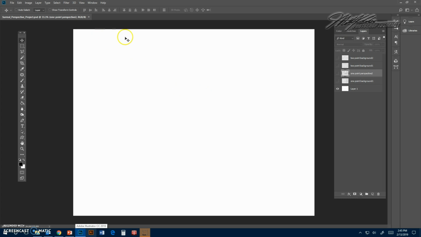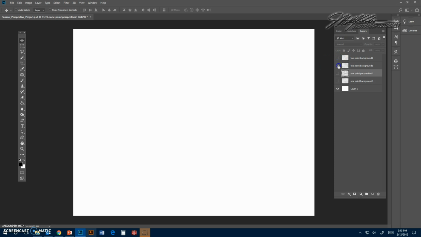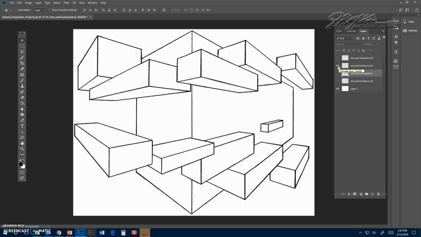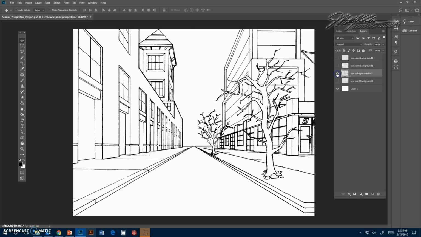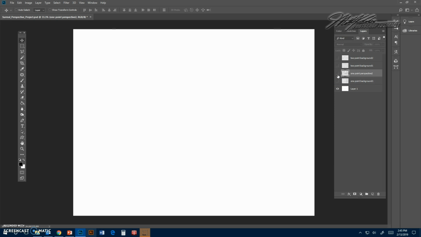Now when it opens up in Photoshop, you have 4 choices. And you can just figure out which one you want to do by turning on the eyeballs and then turning them off. So you have this 2 point perspective, and there's 1 point, 2 points right there. You can do this 2 point perspective. You can do this 1 point perspective, or you can do this 1 point perspective. So there's 4 to choose from.